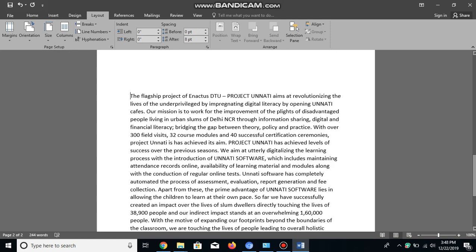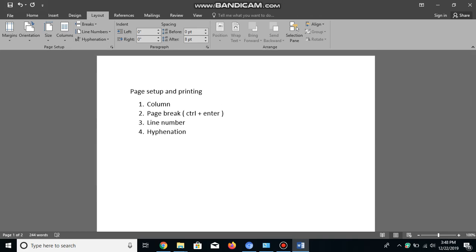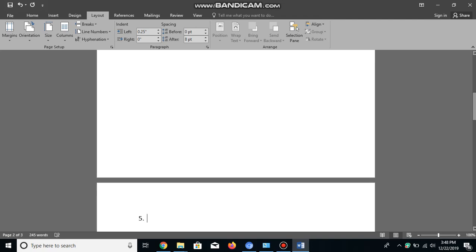The next thing we'll learn about is page break. So what page break is, I'll tell you. There are 2 ways to work around page break. The very shortcut method to work around page break is control plus enter. So what page break is, suppose I'm writing till here and I do not want to write on this page, I want to go to the next page, I want to start the content from the next page. So I can simply click control plus enter and I'll show you. You can see it has automatically shifted me to the next page. So this is how page break works.